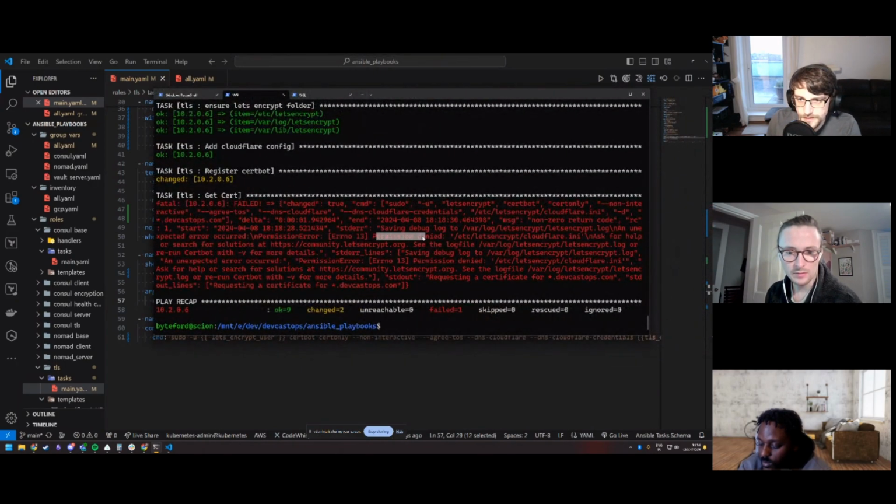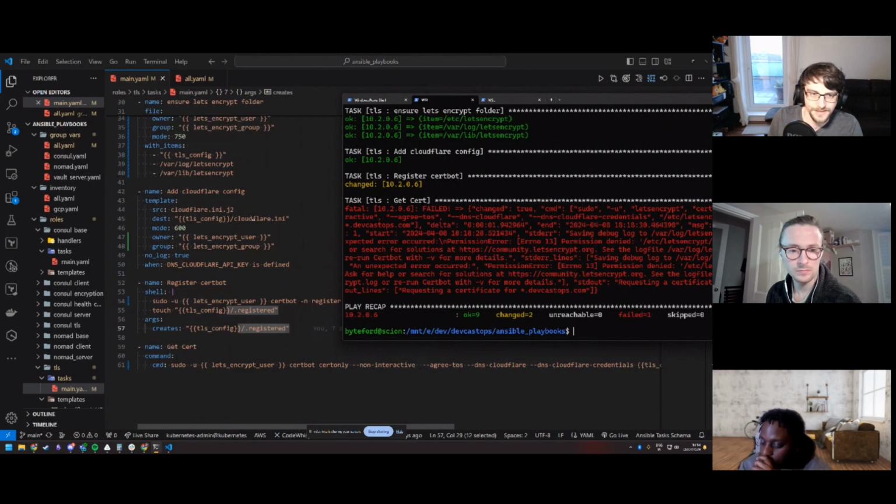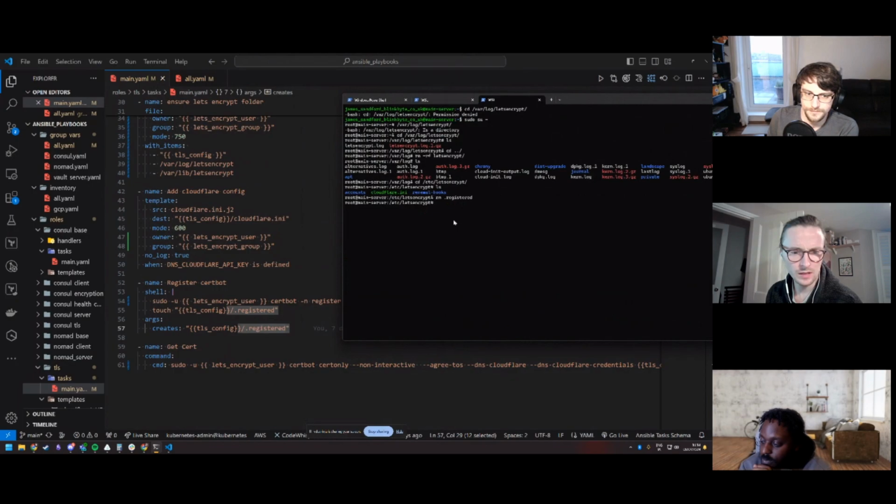Permission denied. The ini file that we just created. No, that one. This is our Ansible saying we don't have access to this file we just created. That's weird. So ls -lo.